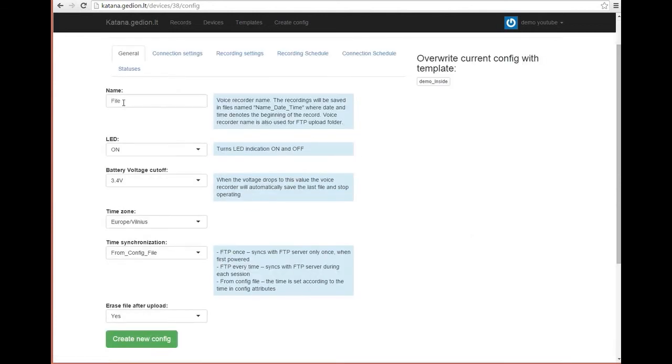In general settings, you can see the file name. That's how we name that voice recorder, so we would know that the records are coming exactly from it, and that's how we separate them.